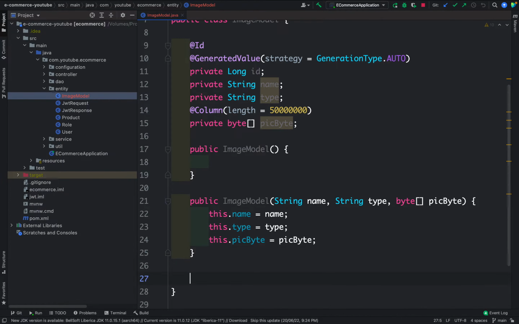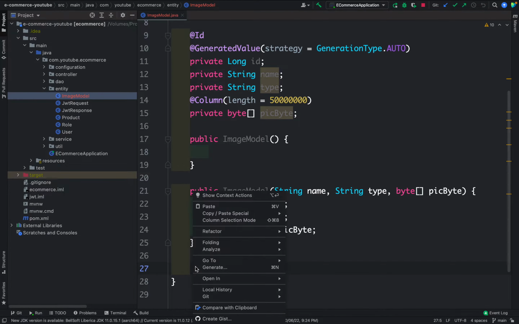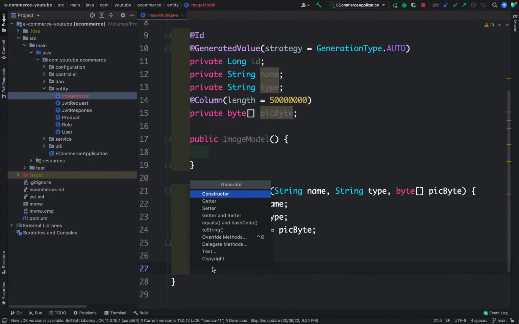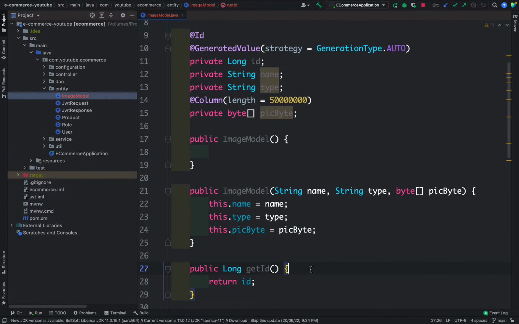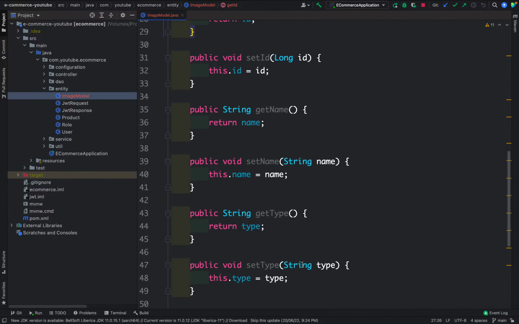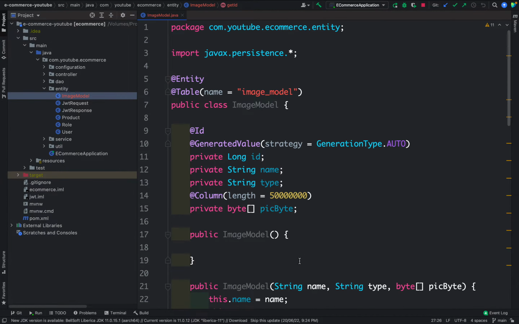And also we have to create getters and setters. So let me right click, generate, select getters and setters, select all, and click OK. Now all the getters and setters are generated. Now our ImageModel class is completely done, and we can close this class.